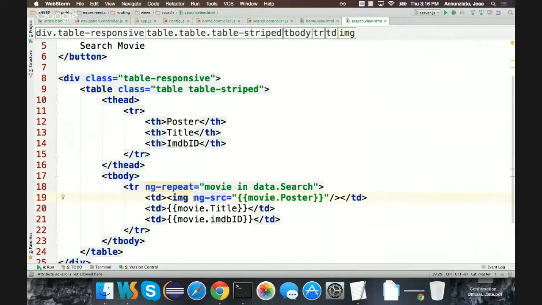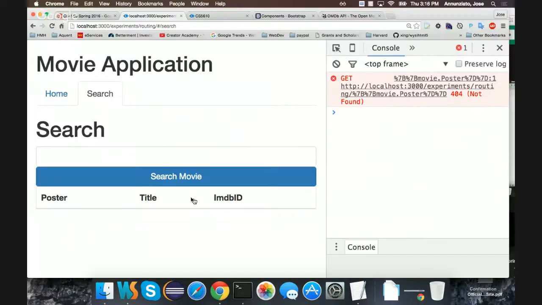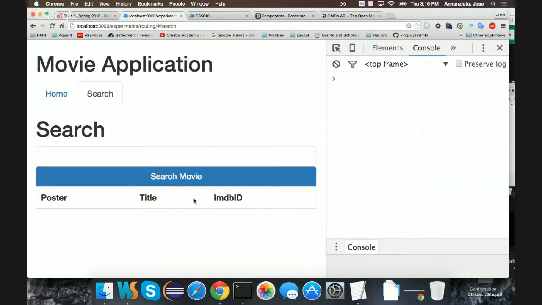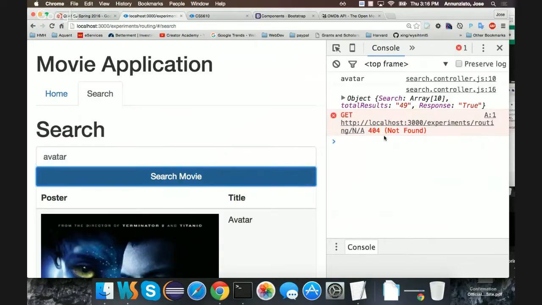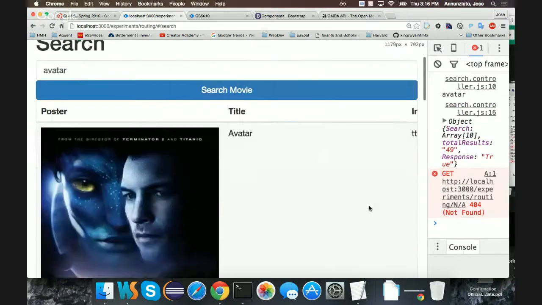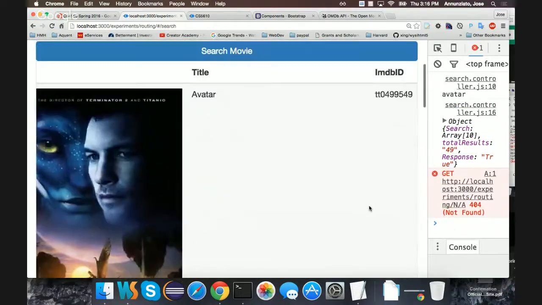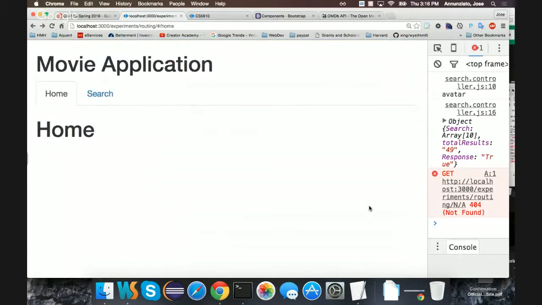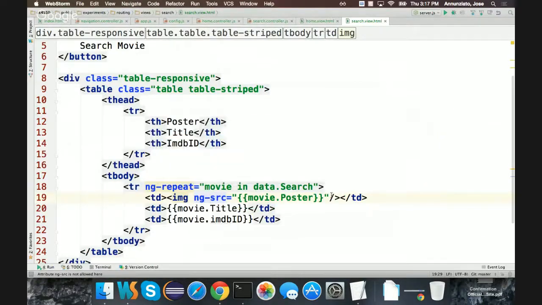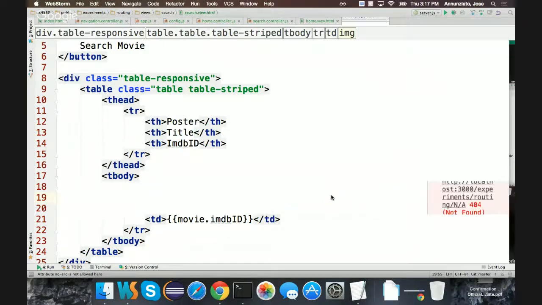Yes? Okay, so now if I reload, it doesn't complain, right? Because the image tag doesn't have a source attribute, so it's not going to try and load anything. Right? It's only a template. So now we have avatar, and we search the movie, and we have what we would expect. Notice we have the avatar and the IMDb. Let's change this a little bit, and let's set the height to be 100 pixels.